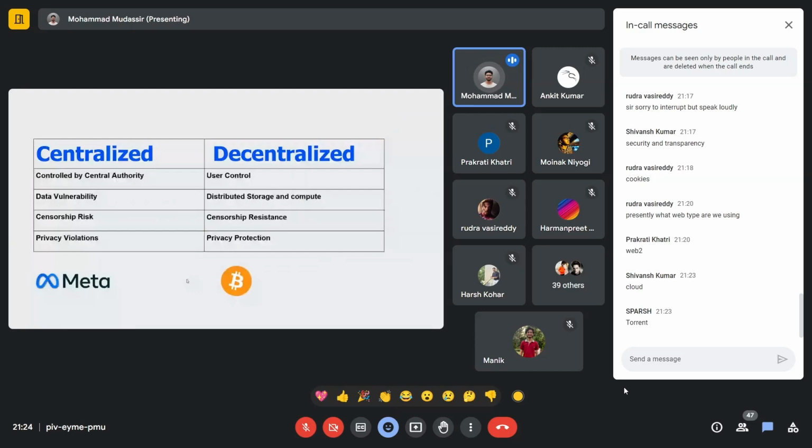Censorship resistance and privacy protection, all these are features of decentralization. And an example is Bitcoin. I hope everyone here has heard of Bitcoin. Bitcoin is a decentralized network where you can share or transfer cryptocurrency or your balance to each other. And Meta, Facebook, is a centralized system with a centralized database. They have everything centralized. They own all the users' accounts and user data.